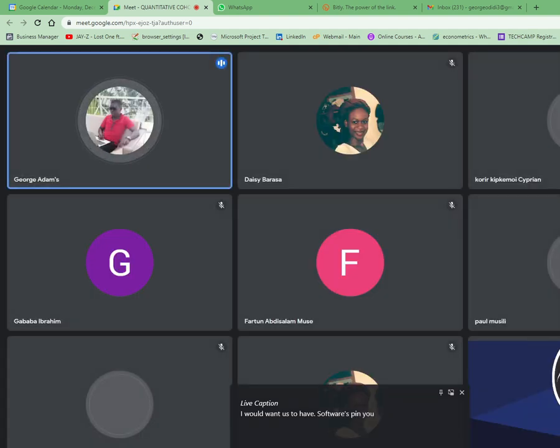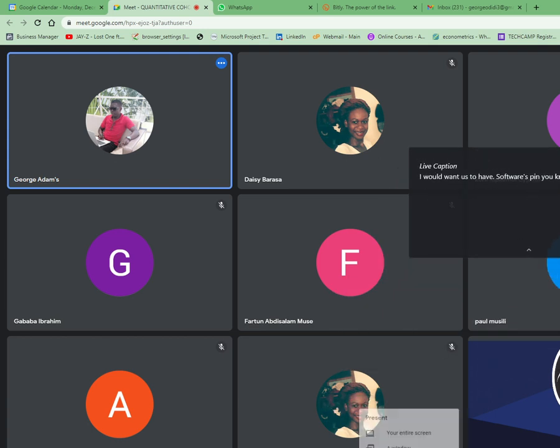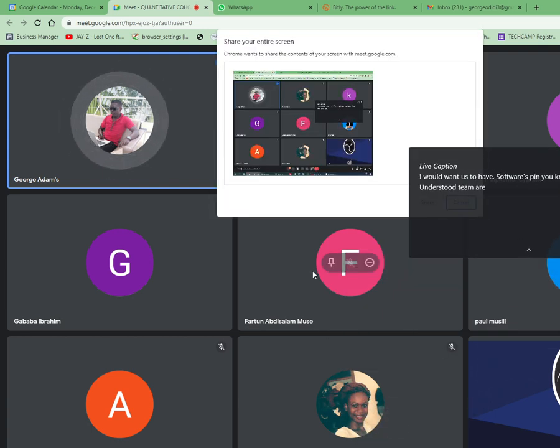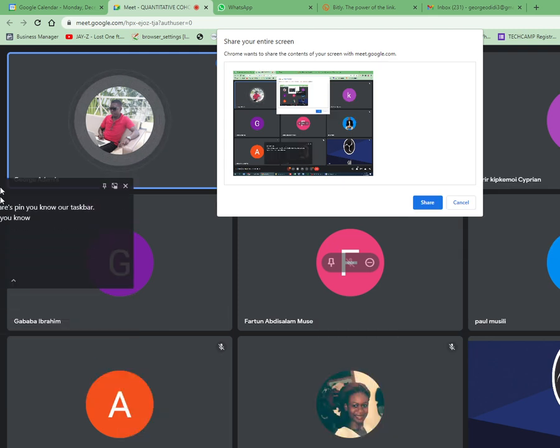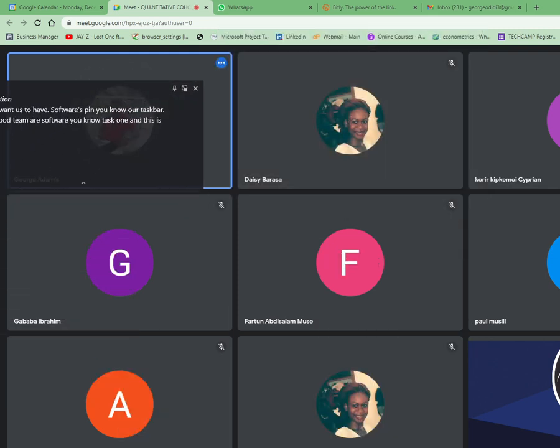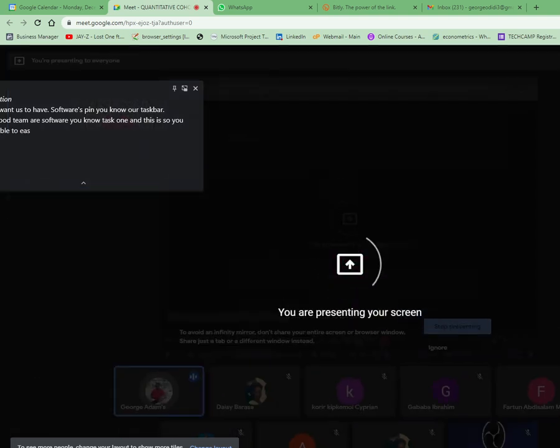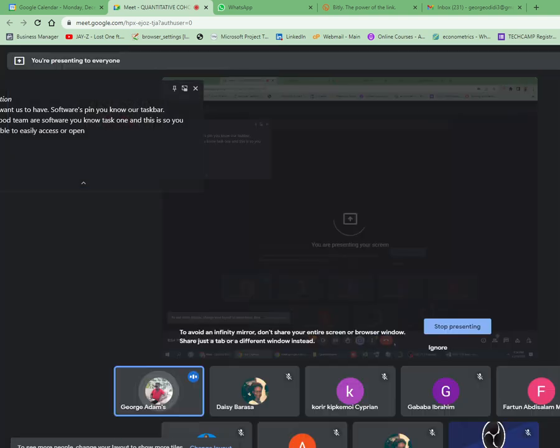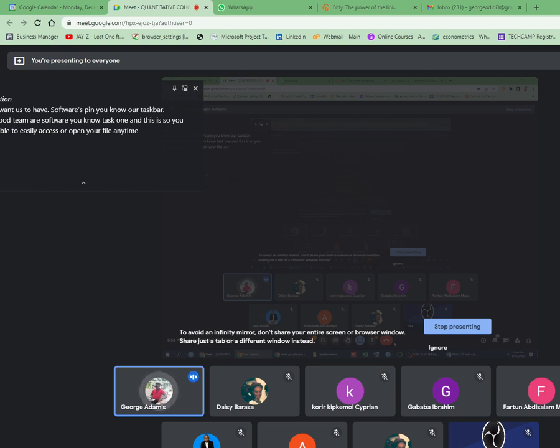I would want us to have our software pinned in our taskbar. I want us to pin our software in our taskbar. And this is so you can easily access or open your file anytime you want to use it.